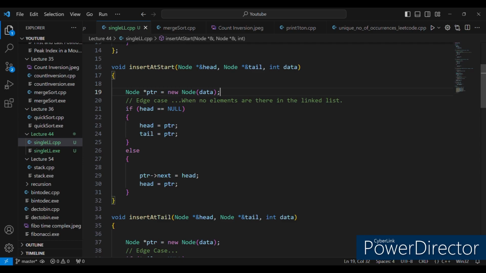Now what we need to do? We need to insert that particular node at the start of the linked list. As I've already told you, to know where our linked list is beginning we are using head, and to know where our linked list is ending we are using the tail pointer. So I am passing head as well as tail.